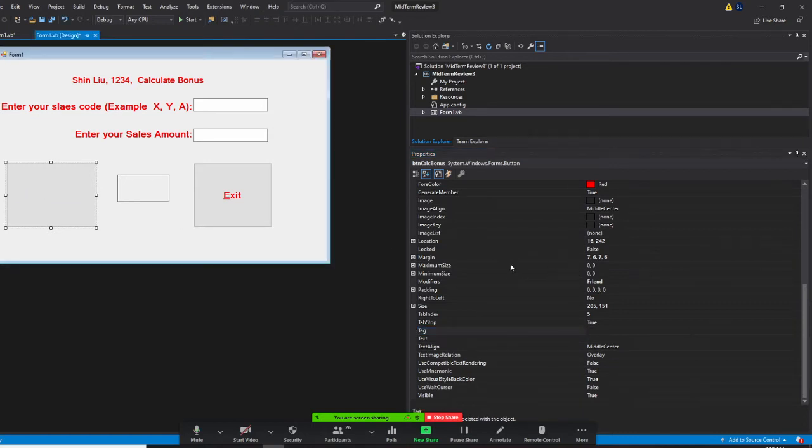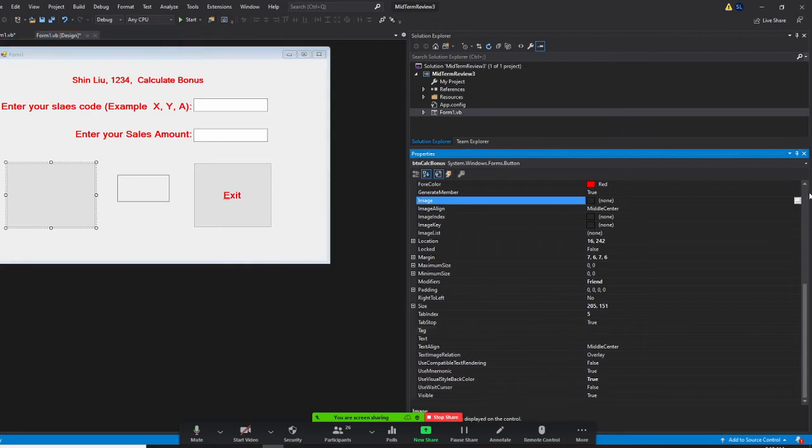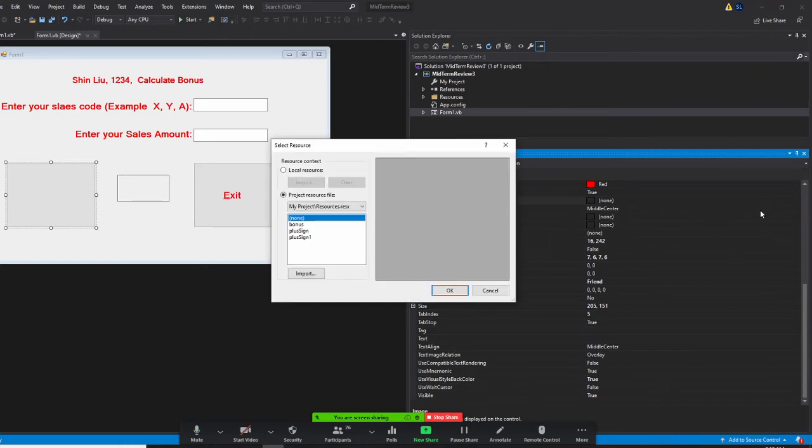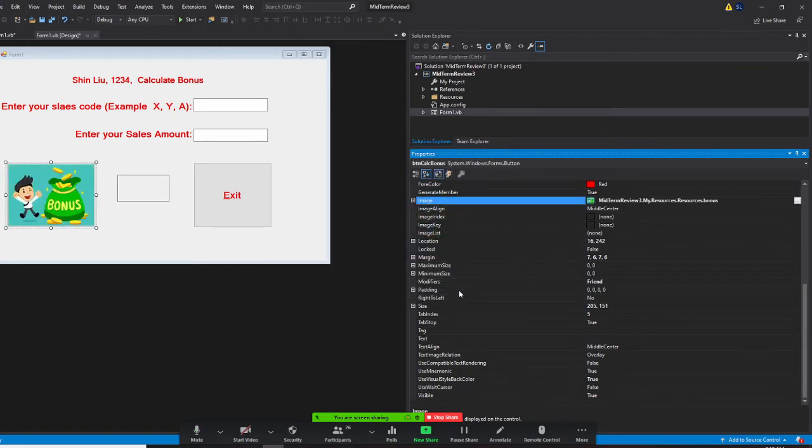Now what we really want to do is here. We want to go to image here. Did you see a 3 dot here? Yes or no? Then you click on that 3 dot. Then you are going to import. So I have a bonus. I already imported. Otherwise you need to import and get this picture, and hit OK. So I have my bonus right now. So I want to see whether you did it.